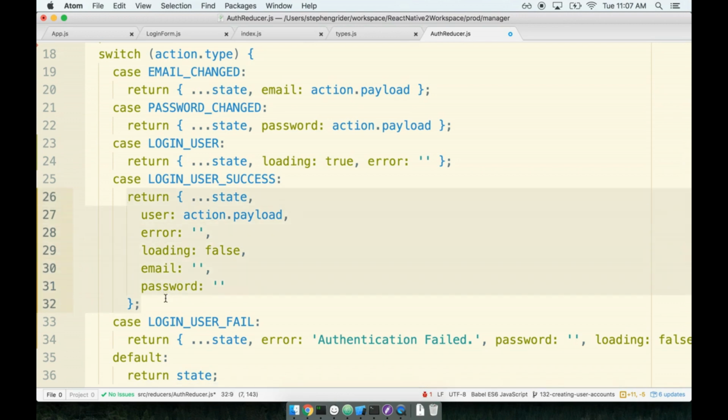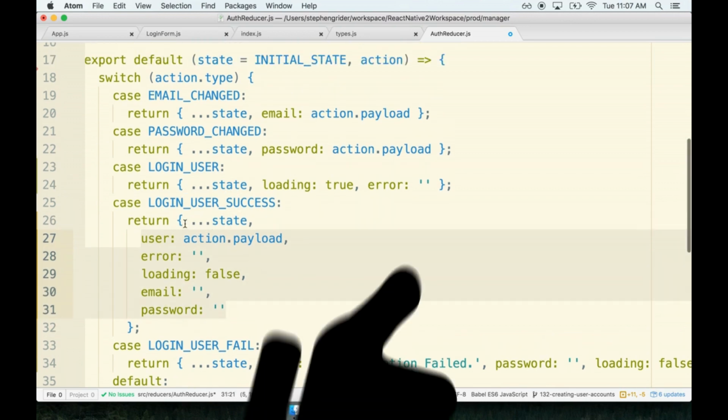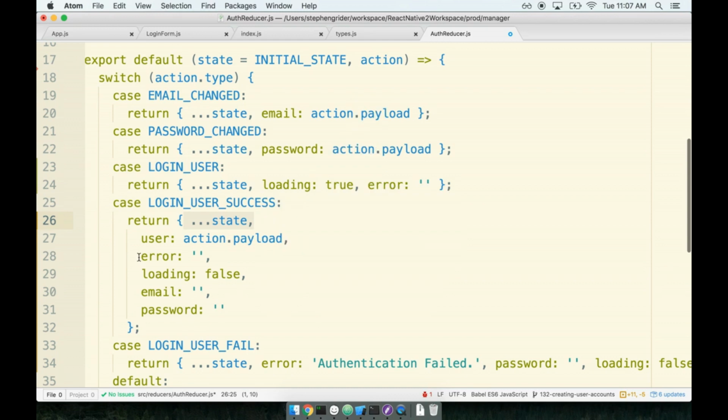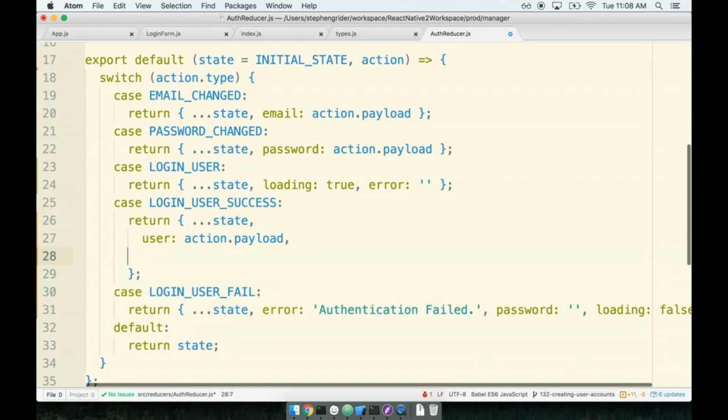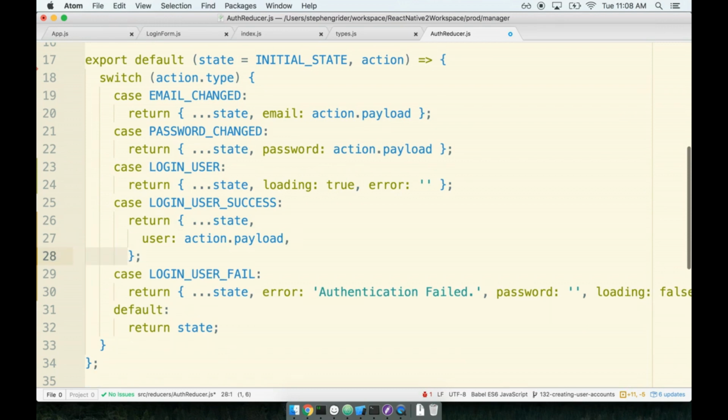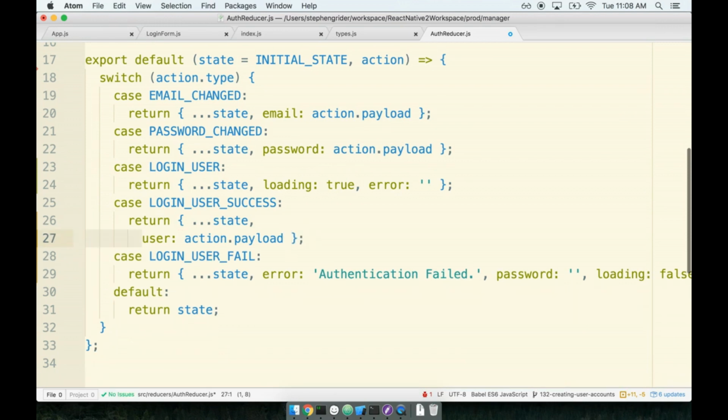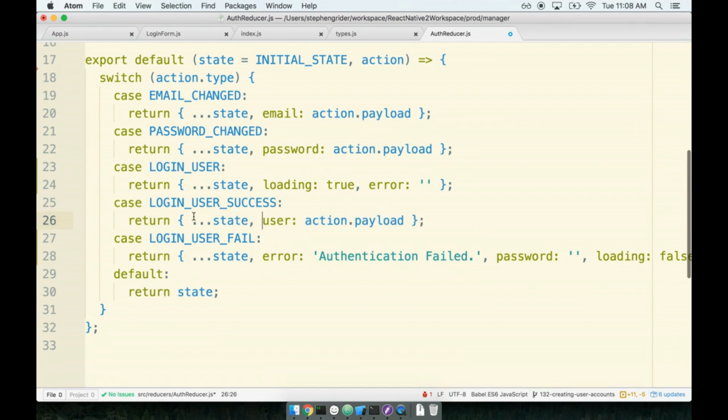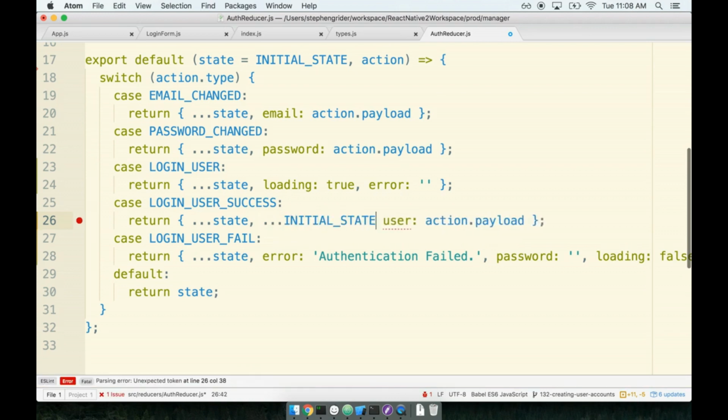Now, the one thing I want to point out is that if you look at the signature of this return statement right here, we are essentially redefining every single property on our state object, right? We've got ...state, which might have an error, loading, email, whatever. It has all that stuff on there, but we're resetting all of it right here. So I think we might be able to actually clean this up a little bit. I'm going to remove all of those extra attributes. I'm going to condense it down to just ...state and user, and then I will also spread in, here's the tricky part, initial state.